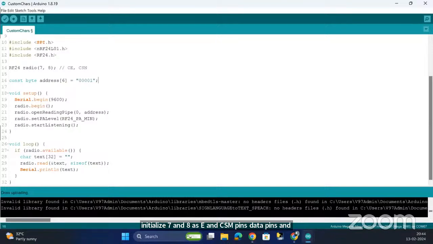And then here you see openReading. There you initialized openWriting. Here you are initializing openReading, which means you are making your NRF a receiving station. And here you start listening. There you had stop listening, and here you are start listening.